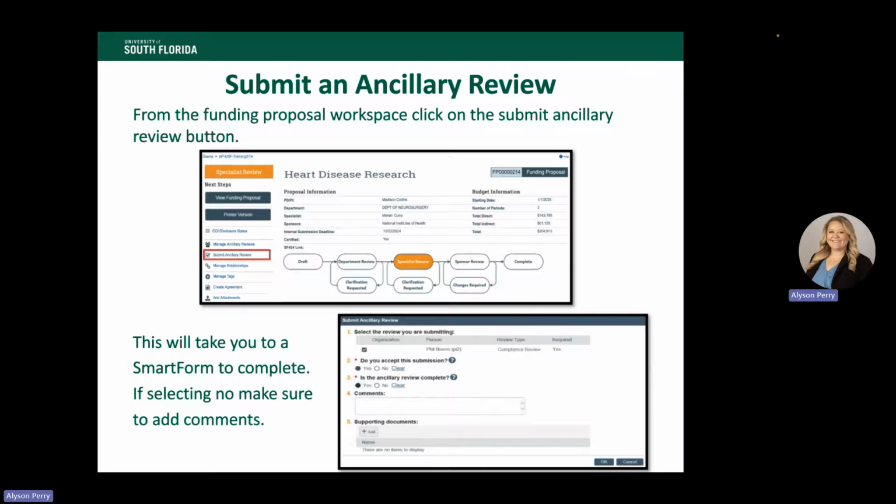Now, to submit an ancillary review, you'll select the Submit Ancillary Review button. You'll make sure that this is correct. And number 2 is going to be your approval or not. So if you are asking questions or requesting clarification, you're going to want to make sure to put no here. And you're going to want to make sure to put no in number 3 as well.